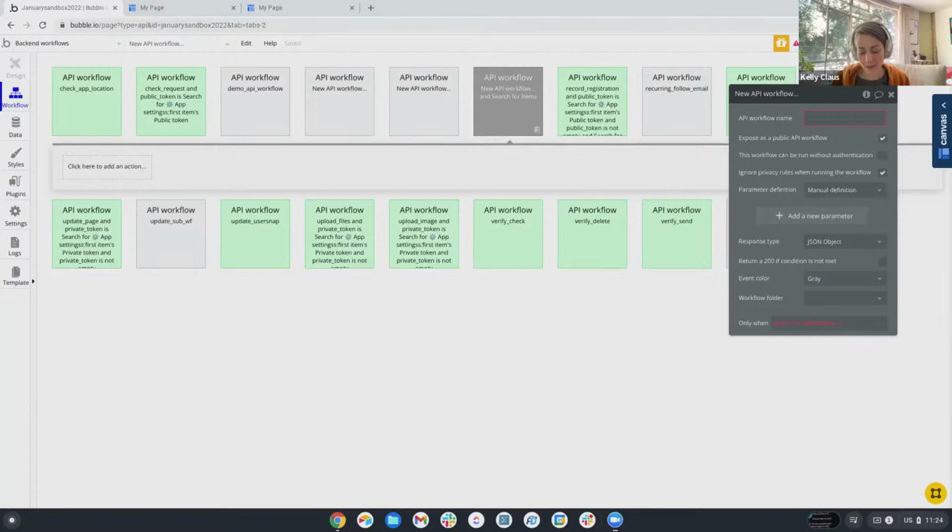Great. Okay, what about... yeah, no, I think that kind of covers it. On my backend workflows at this point, I've just checked ignore privacy rules every time. As I was building, I didn't even know what that really meant, so I just checked it.